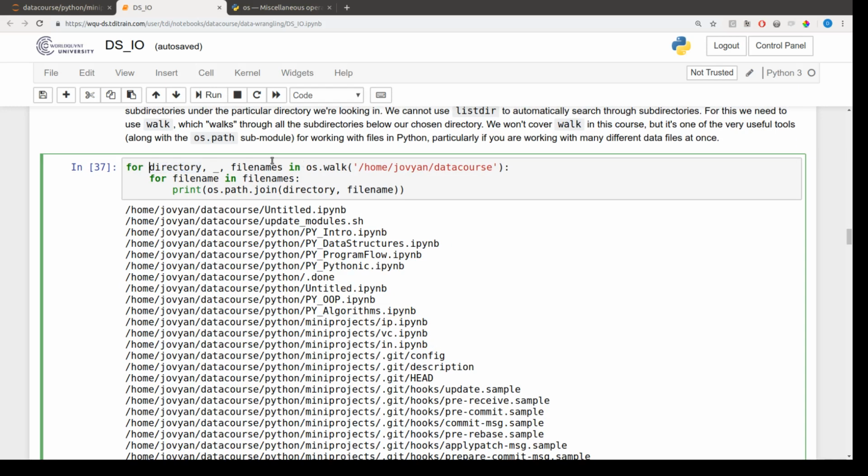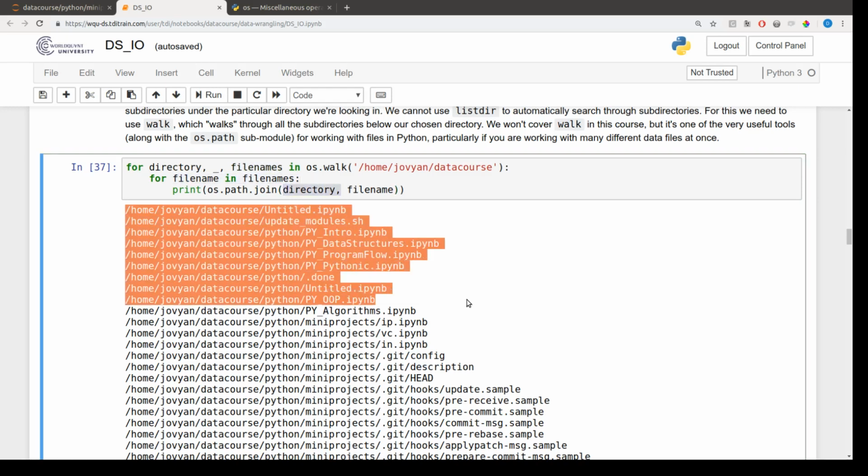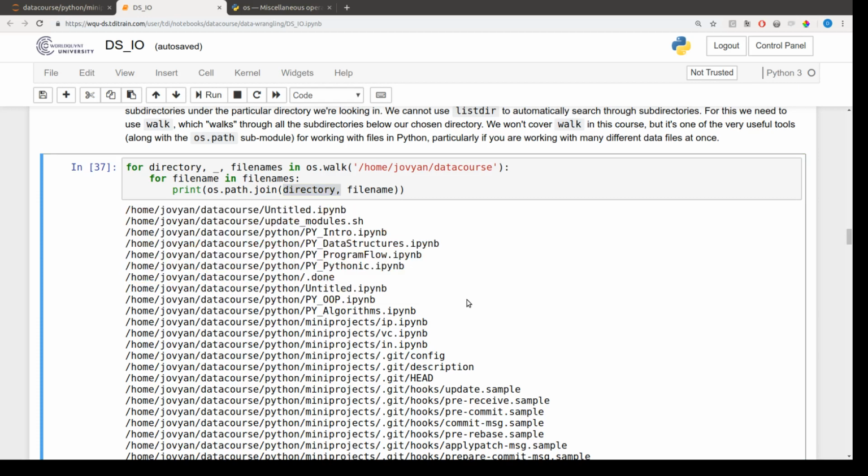So for each step in my walk, I get a directory path and all the file names in that directory. So by iterating over the file names, I can join that to the directory path and get a full path to each file. I use this a lot when I'm dealing with data sets that might be spread out over several subdirectories in a data folder.